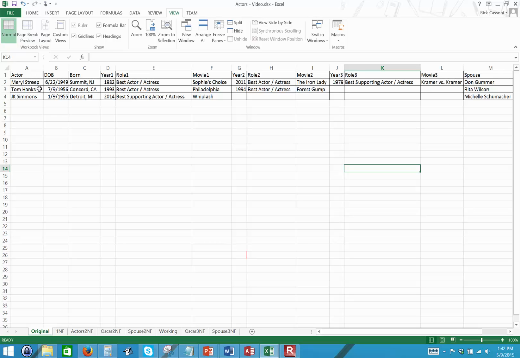So for example, Meryl Streep was born June 22nd, 1949 in Summit, New Jersey. In 1982, she won Best Actress for Sophie's Choice. In 2011, Best Actress for Iron Lady. And in 1979, Best Supporting Actress for Kramer versus Kramer. And she's married to Don Gummer.